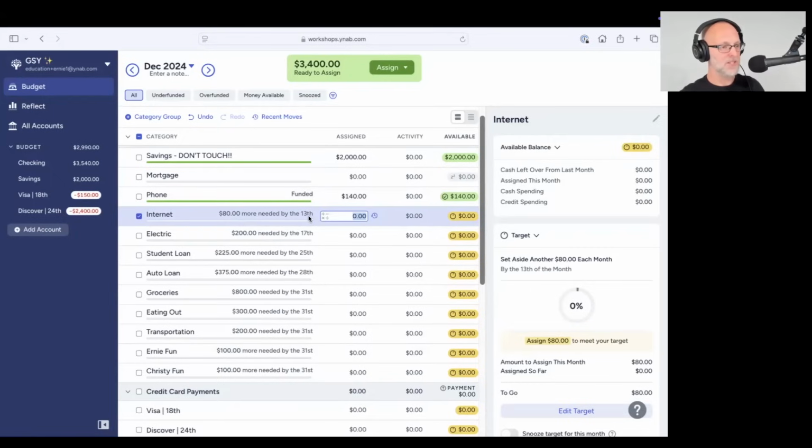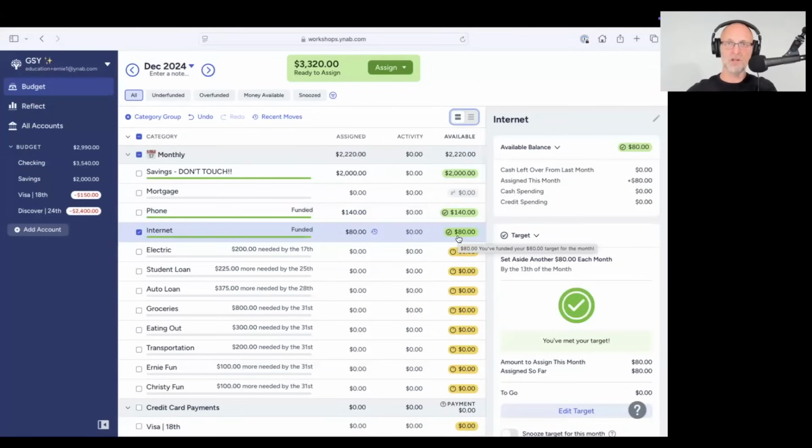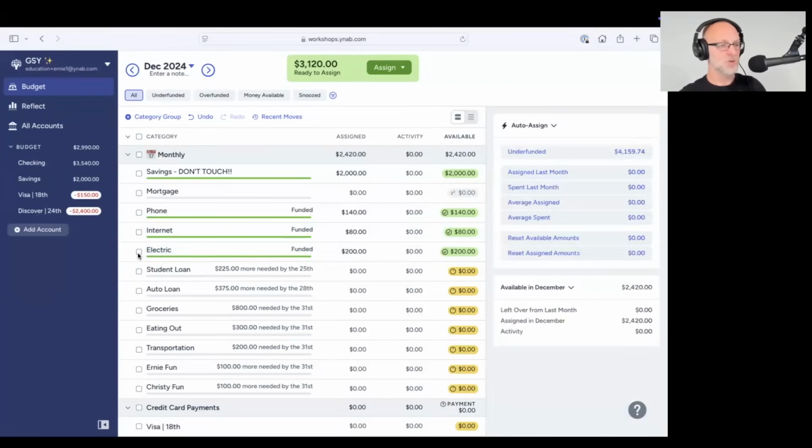Looks like that bill is due on the 13th, and I pay them $80. So I'm going to assign 80. Now I have 80 available to spend. That one is good to go. What else? Electric, $200 by the 17th. Assign 200. Perfect. So now when I take a step back, I can see of all the money that I have, I've got dollars set aside to pay my next 3 bills. That feels pretty good. Let's keep going here.